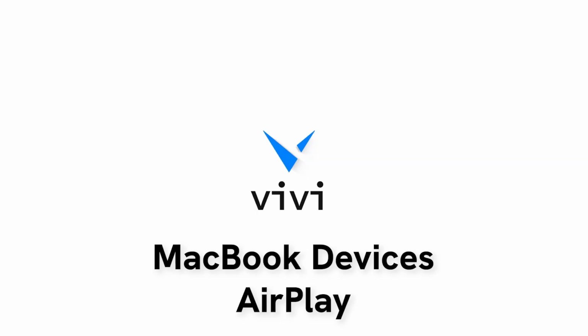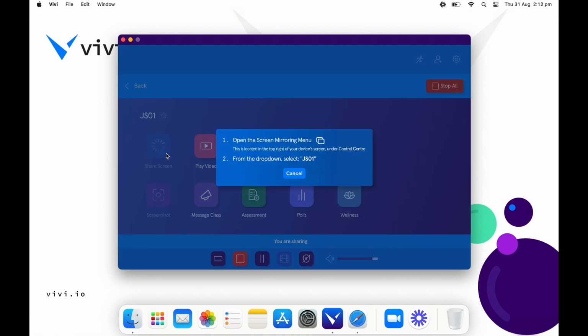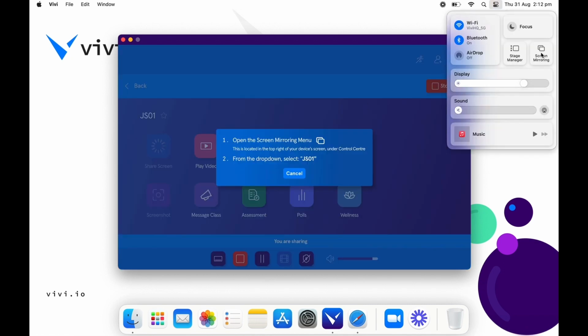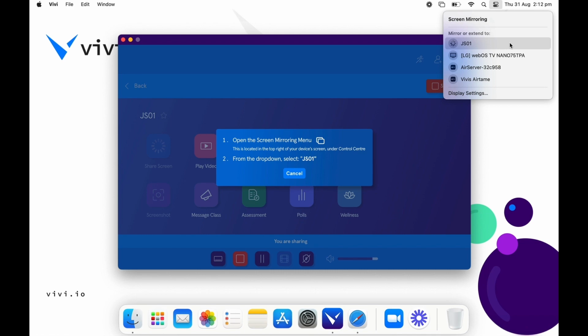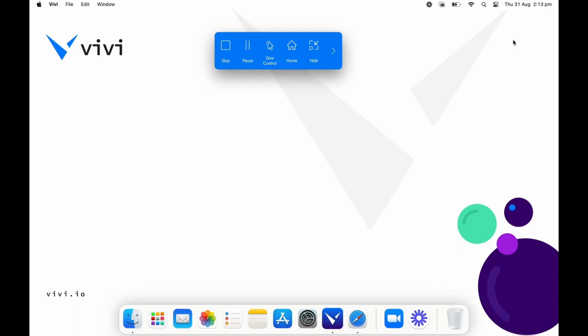On Mac devices using AirPlay as the streaming method, begin sharing your screen by selecting Share Screen. Then engage AirPlay through the screen mirroring menu. Once presenting, open the screen mirroring menu and select Use as Separate Display. Vivi will now function as an added display.